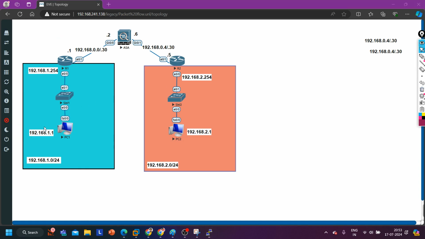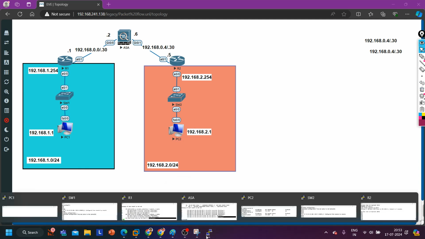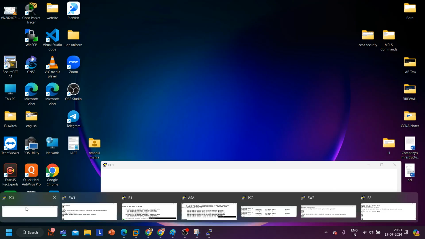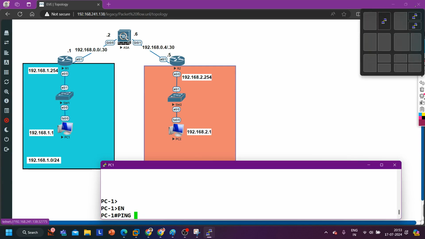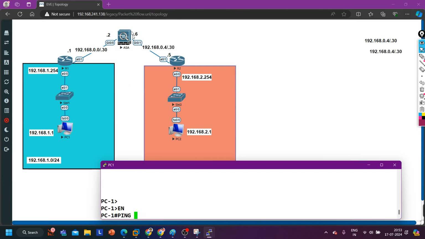Okay. Now can I ping the ASA firewall from PC1? Can I ping the ASA firewall from PC1? Don't worry guys, right now the ASA firewall is dropping traffic. That is the concept of a firewall. Soon we are going to discuss that also. For now, can PC1 ping the ASA firewall? Yes. Can PC1 telnet to router number 1?